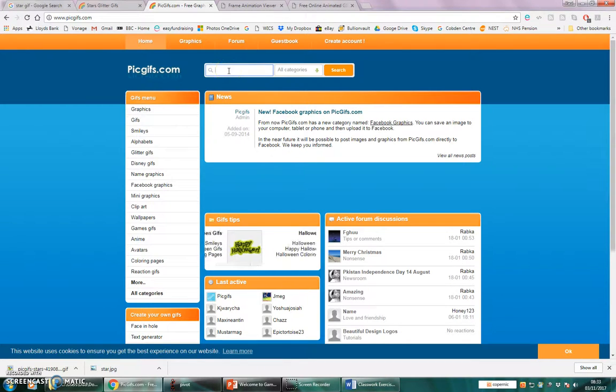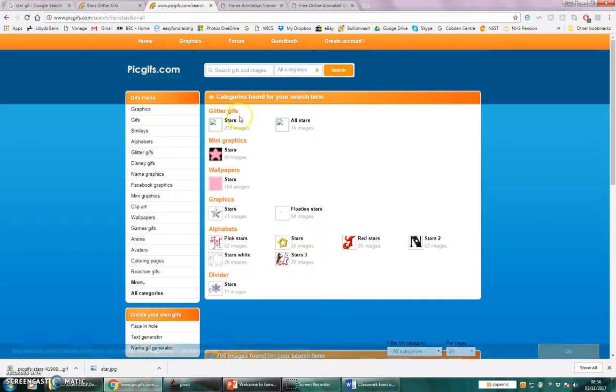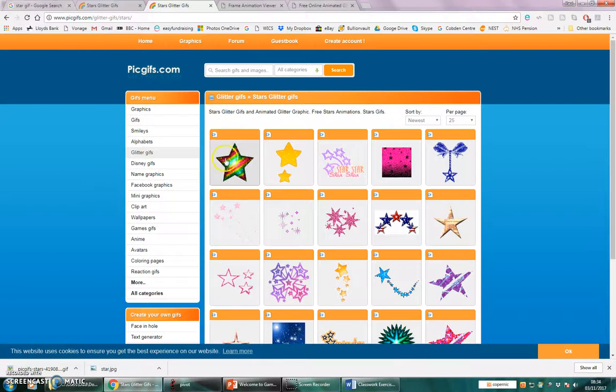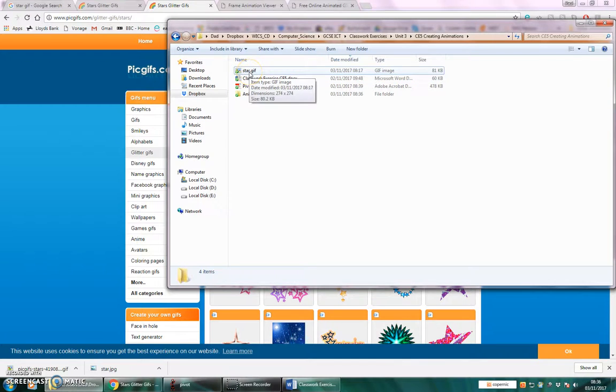Well, here's a very popular website, pictkits.com. www.pictkits.com. I type stars. All stars. I quite like that star there. Downloaded that star as a GIF. You double click on it and there you see it.